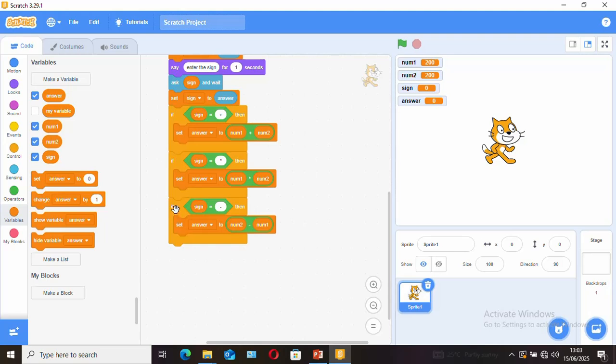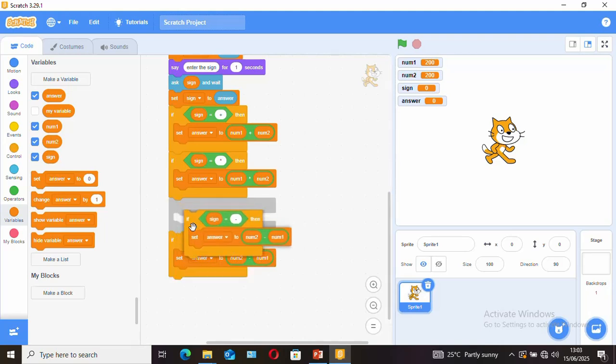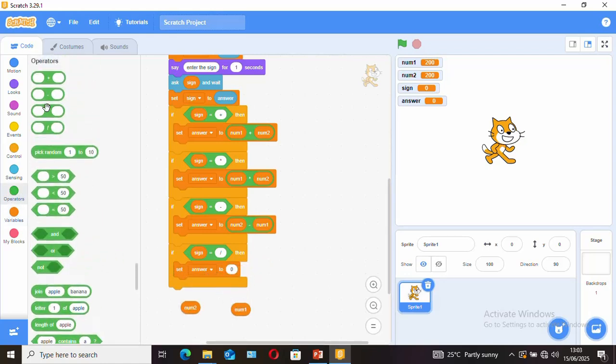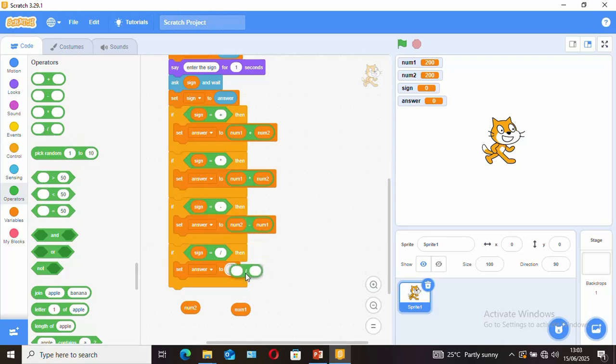Then we can copy this one like we did. So you duplicate this one, and you check: is this one a divide? And in this one you remove this block. So you remove this one, you go to operators again, and then you take the one for dividing, and you take num1 divided by num2.